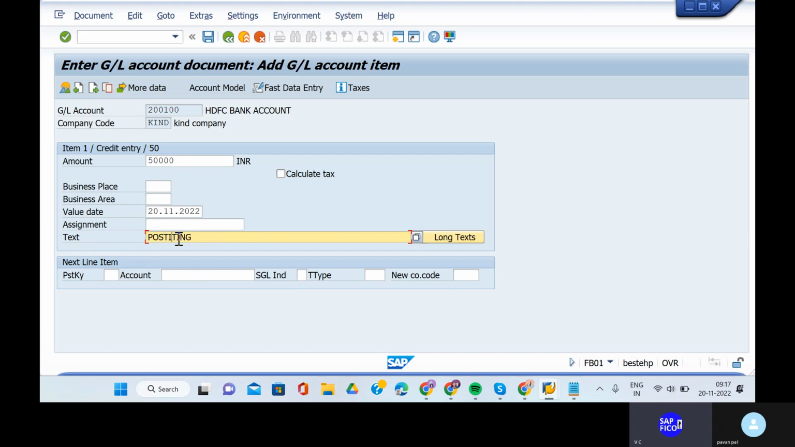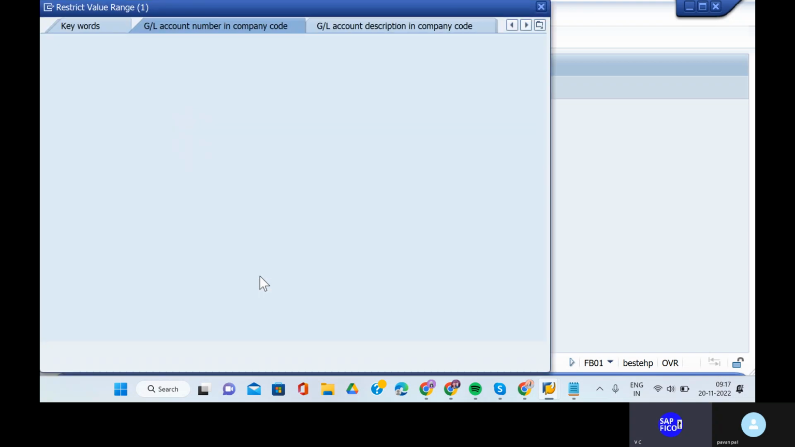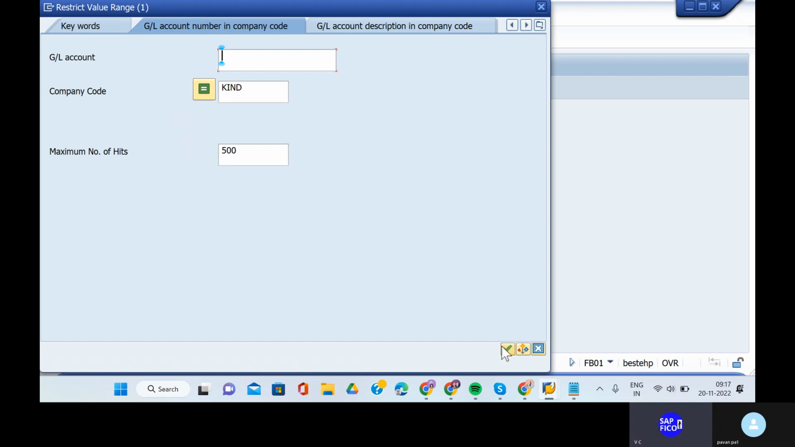Why? Because we are giving the posting key as 40, and the next one is, okay, here in the posting key 40. So 40 is the debit, right? And what is the salaries account that we have created? Open the salary account and give the salary account here.